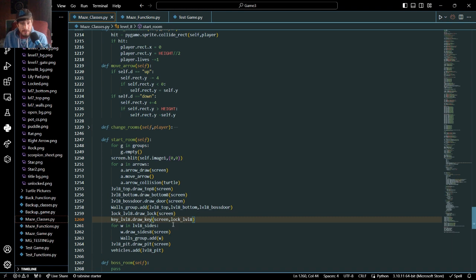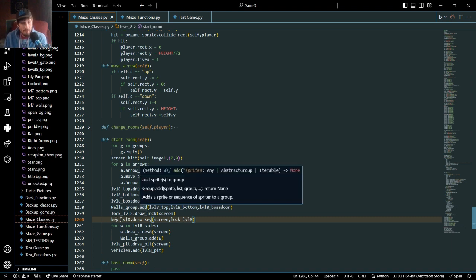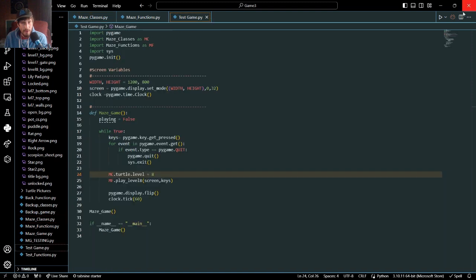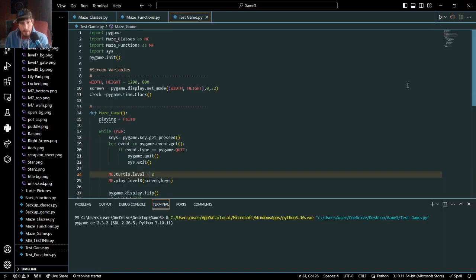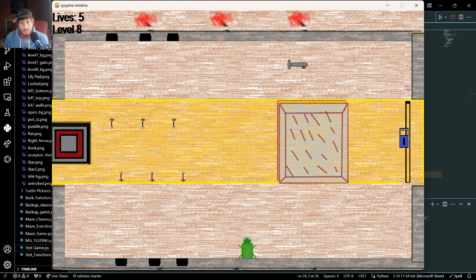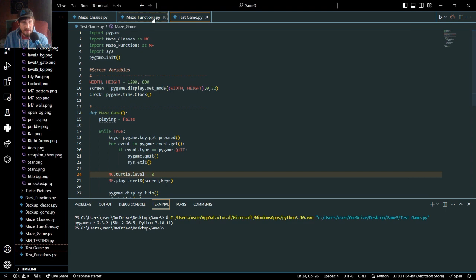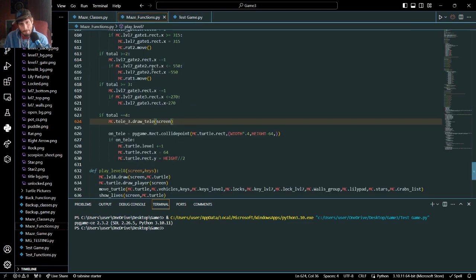Okay, so now that that is there, we are drawing our lock level 8 and our key level 8. Let's go ahead and see what that looks like. Okay, there we go. That is looking pretty good. So I do not have any collision on these yet, but this should, all we need to do is add it into our group.